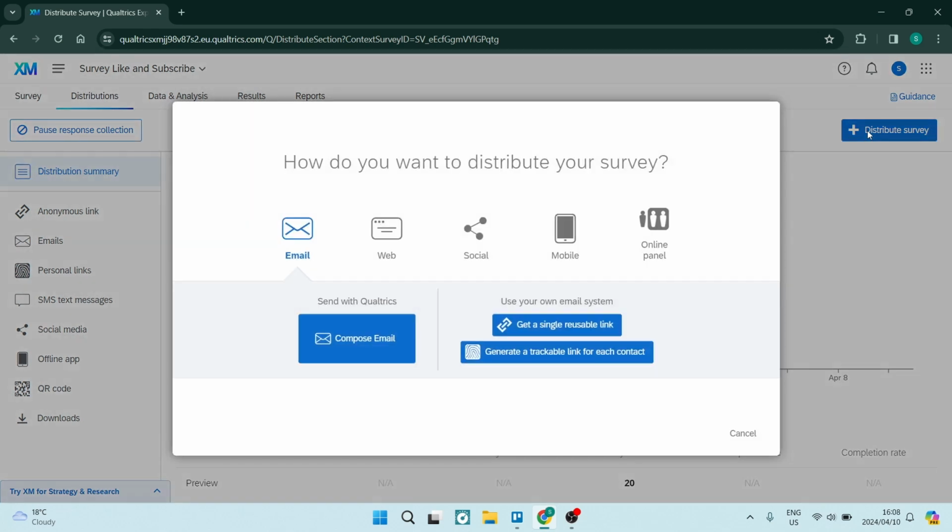Now in distributions, you will see on the right hand side a distribute survey button. Now this button, once you click it, will give you a few options. So you can see that you have many ways of distributing your survey link. However, I feel the easiest way to do this is tapping on get a reusable link.